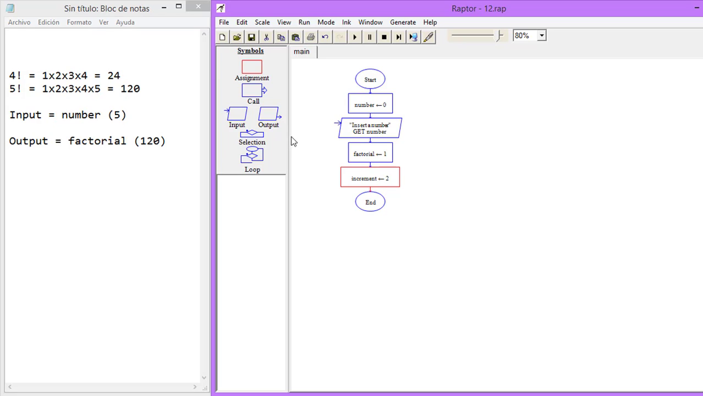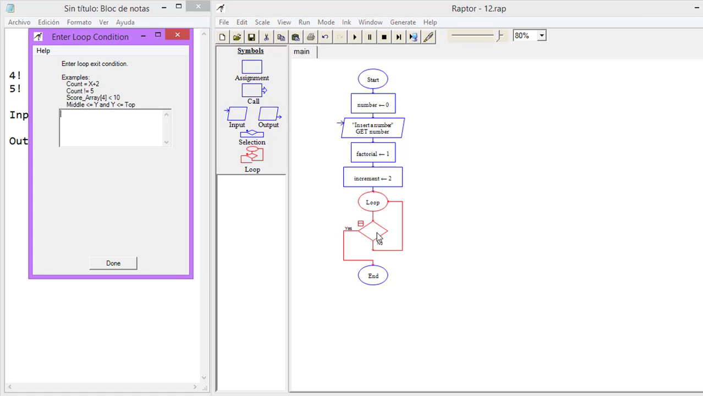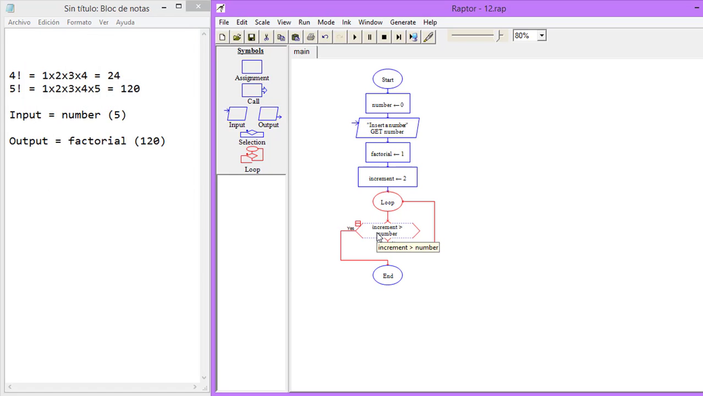Now I'm going to insert the loop. In the condition I will write that it stops when the increment variable is greater than the number that the user inserted. That means that when increment has a value of 5, it will enter the loop, but on the next round when increment has a value of 6, it will not enter.